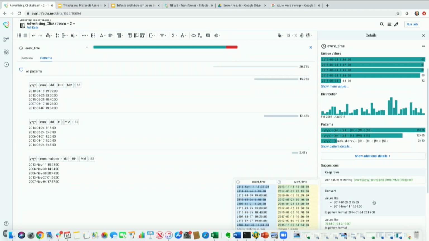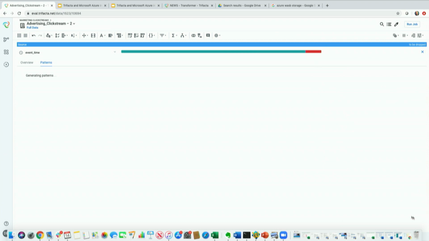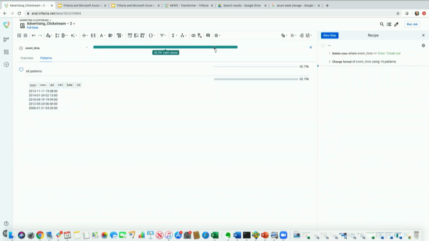So this is what it looks like before, this is what it looks like after. I don't have to execute to see the results. It's telling me immediately. So yep, that's useful. Let me just add that to my recipe. And now everything's green, so we've sorted out the date.